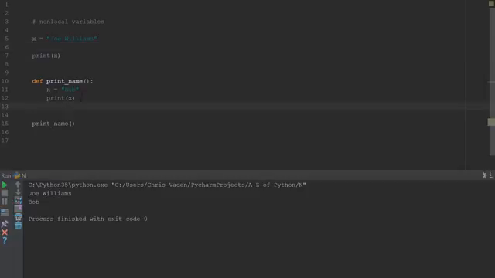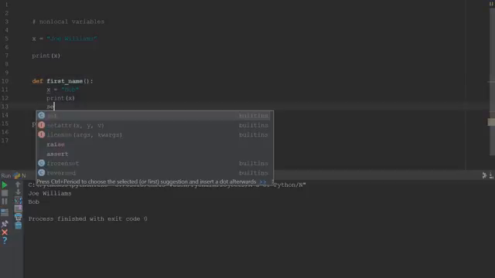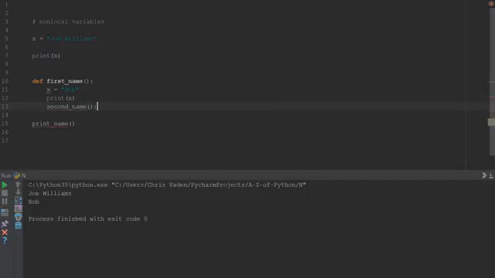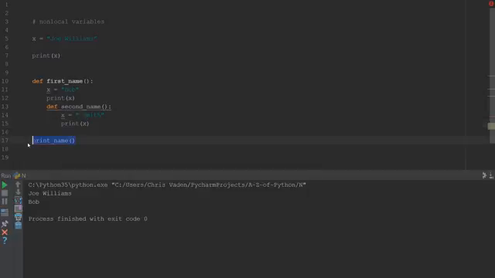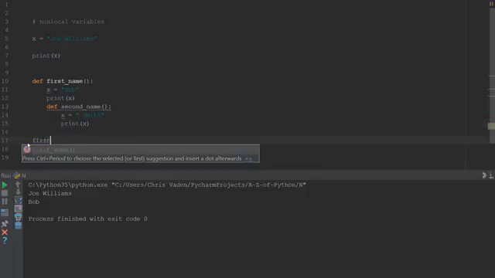Now, let's say we have another, so let's change this to print first name, or we'll just call it first name. And then we have something called second name, another function that we've defined inside the first name function. And we do x equals Smith, all right, with the space there so it looks good. And then we print x here. And we call first name.